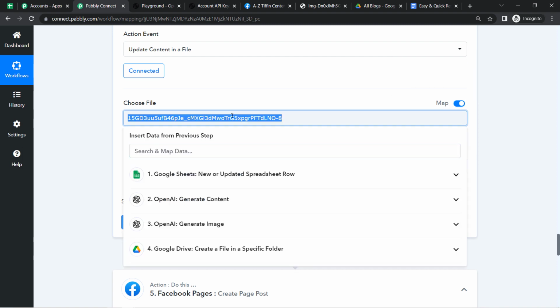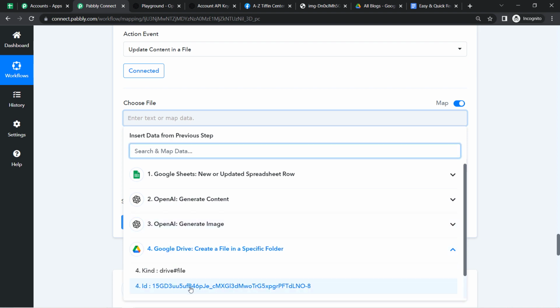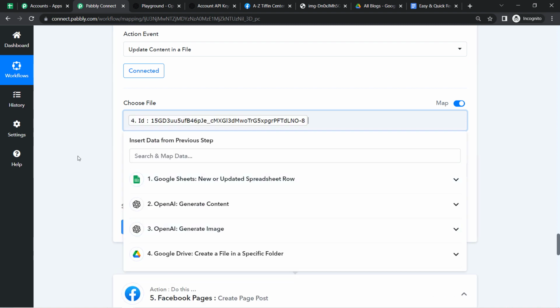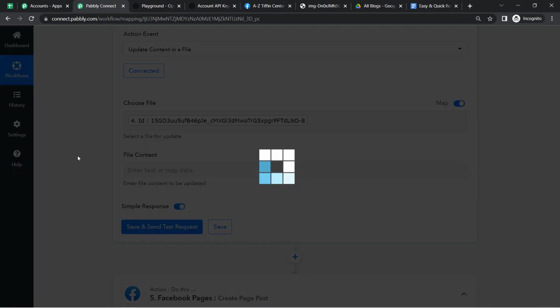Here I am going to delete the existing video ID, sorry, not the video ID, it is the document ID, and I am going to map the document ID because I have already created a document and I would like to paste the content in this particular document only, and here is the ID of that particular document.